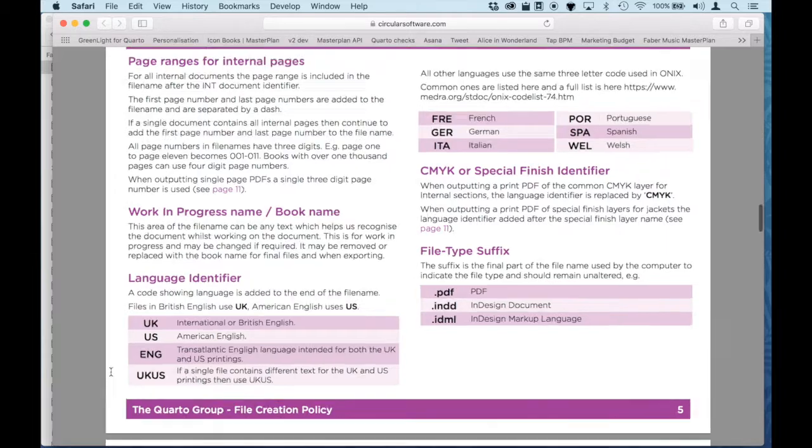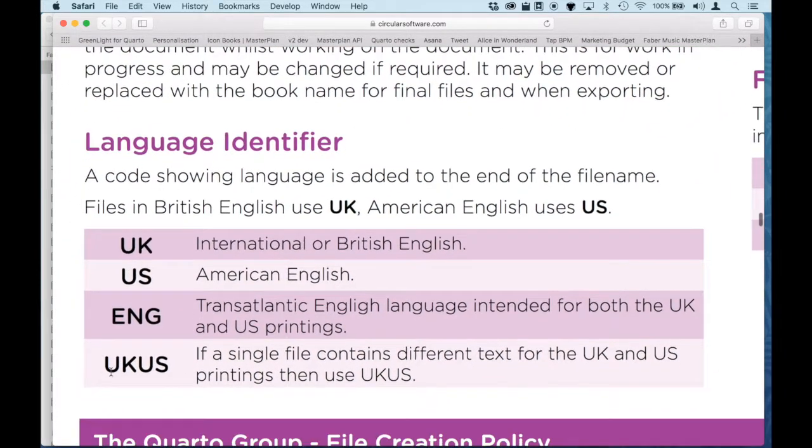Apart from English, we've got a few extra different options for English because there's different strains of English. So international, proper British English is just identified with UK. American English would be US. ENG would be used if there's a single language which is intended for both the UK and the US. And in some documents, some teams work with a single InDesign document that has 2 layers, so there are 2 different languages within it, so that is identified with this UK-US.